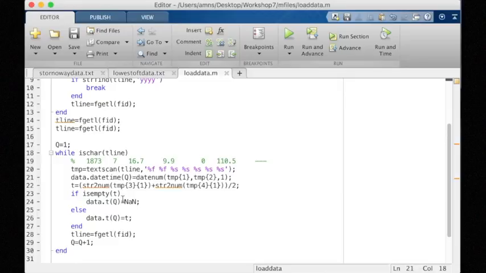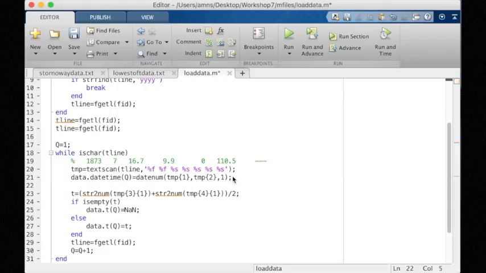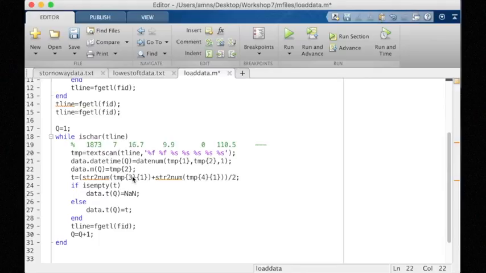So here, where I create the date time, I'm going to create an extra variable called data.m(Q), where Q, which is our counter, equals tmp2. So that takes the second number and is our month.